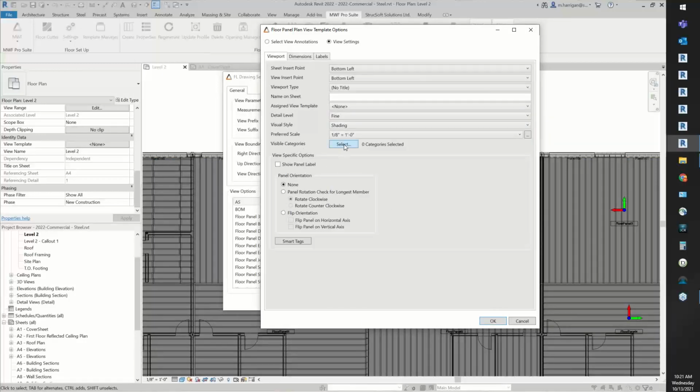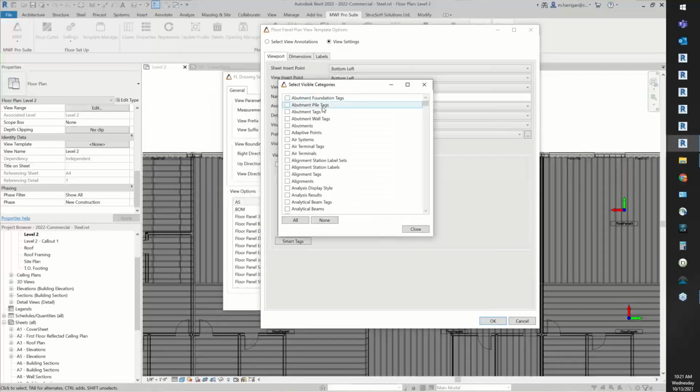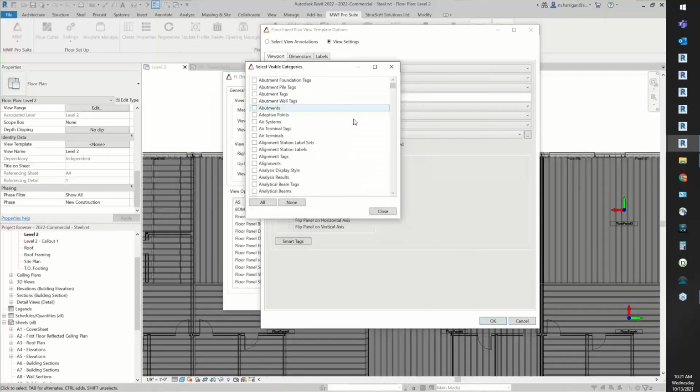You have the visibility catalog, so this is basically ones that you can add. So when creating our shop drawings, what we'll do is we'll take anything that is associated to that panel. So we'll take all the joists, the tracks, the side tracks, if there's blocking, holes, so forth.